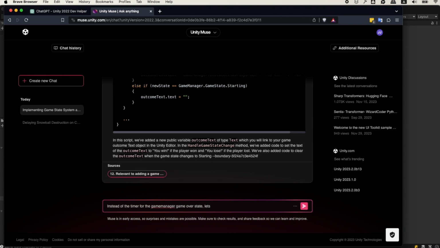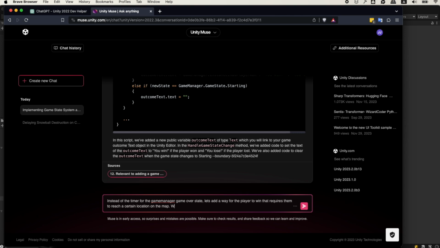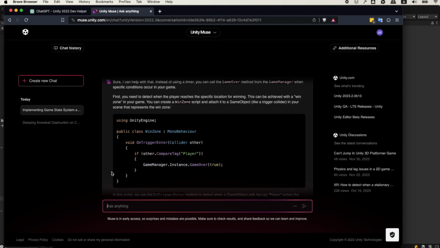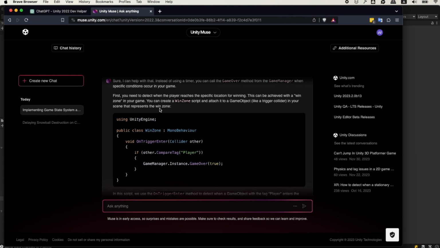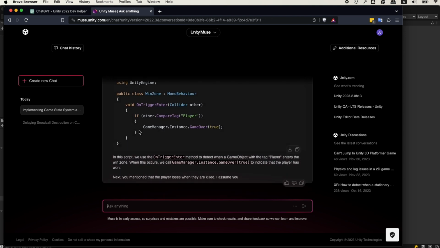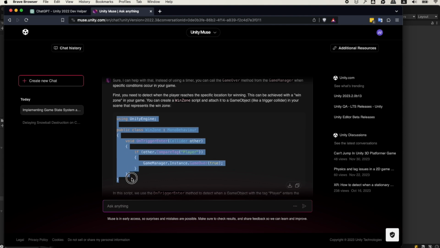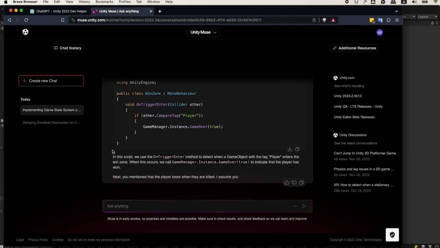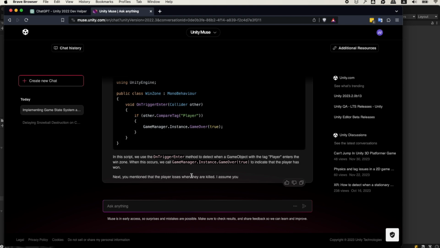Okay, so what I've done is asked it to change the code from the game manager not to use the timer and instead use a way of reaching a certain location. So let's see what it generates. What it's suggested is when we reach a specific location, this can be achieved with a win zone in the game. You can create a win zone script, attach it to a game object like a trigger collider in your scene to represent the win zone. Okay, let's go ahead and copy over this new code. Looks like it also has not finished generating the rest of its response. But again, this is an early access product, so there are going to be some issues with this.